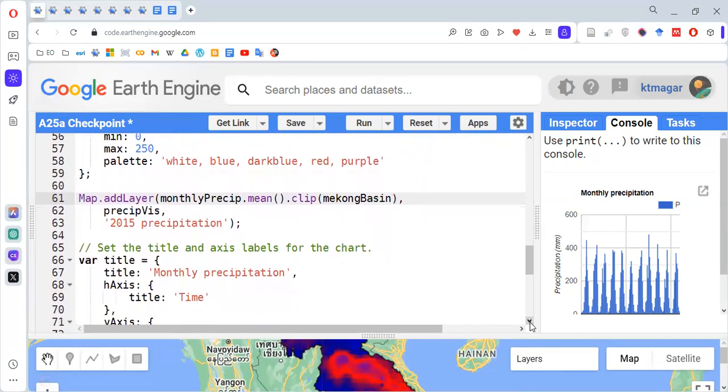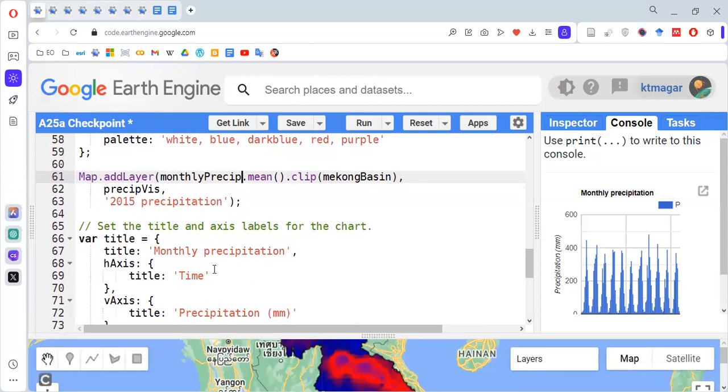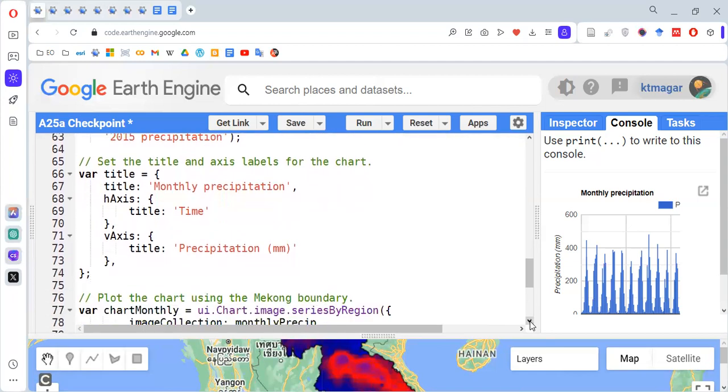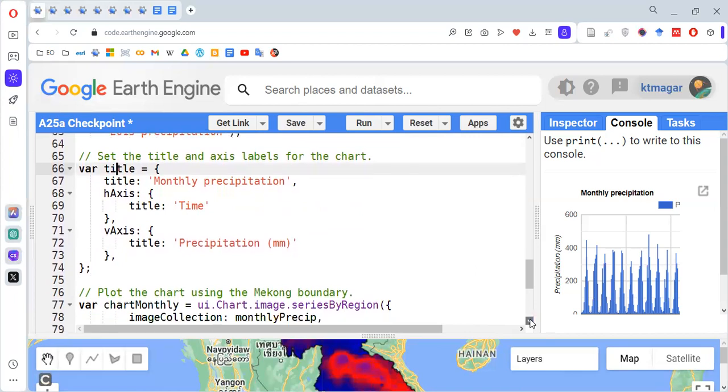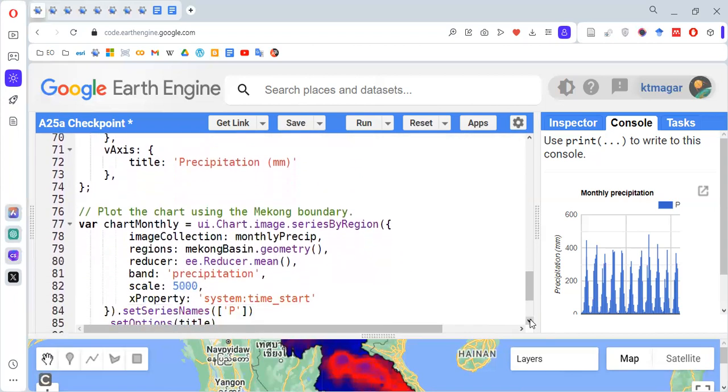And we have some title and axis labels for the chart, simply to be used later here. And we chart by this function here, ui.Chart.image.seriesByRegion. So our image collection is the monthly precip here. This is the variable name. And our region is this Mekong Basin. And the reducer is mean. So we are showing the mean values of that region.